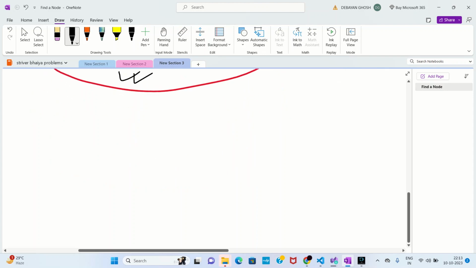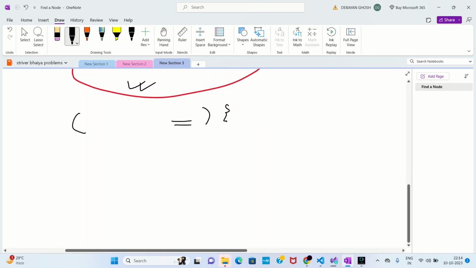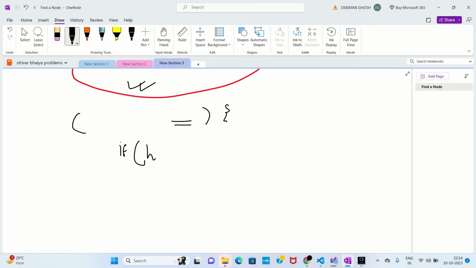You can see that in LeetCode there will be a pointer pointing to the head. I'll make it a bit small. In the first case, if the value of head is null, I'll be returning false, because if there is no node, or let's say you can make one thing: if head is null or head of next equal to null, you can return false.